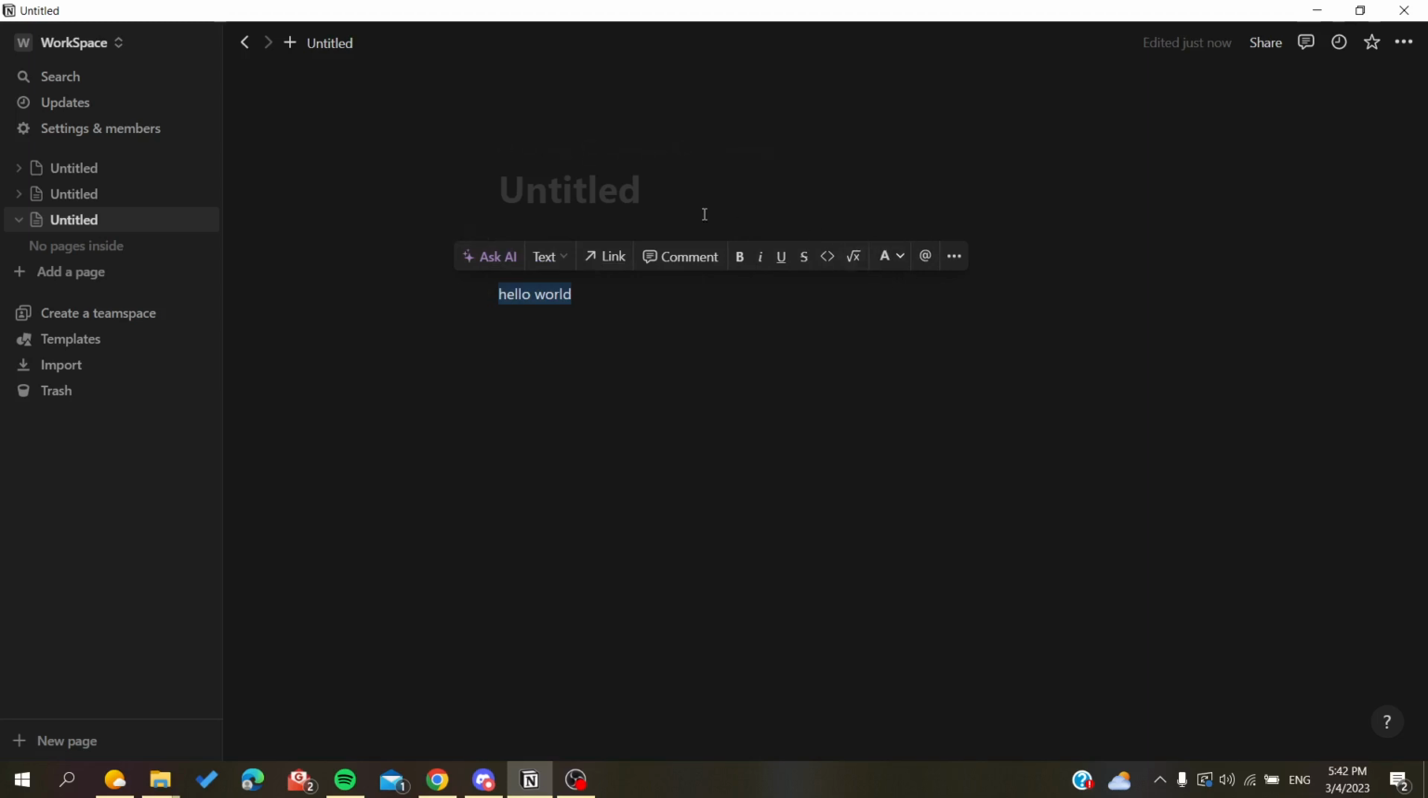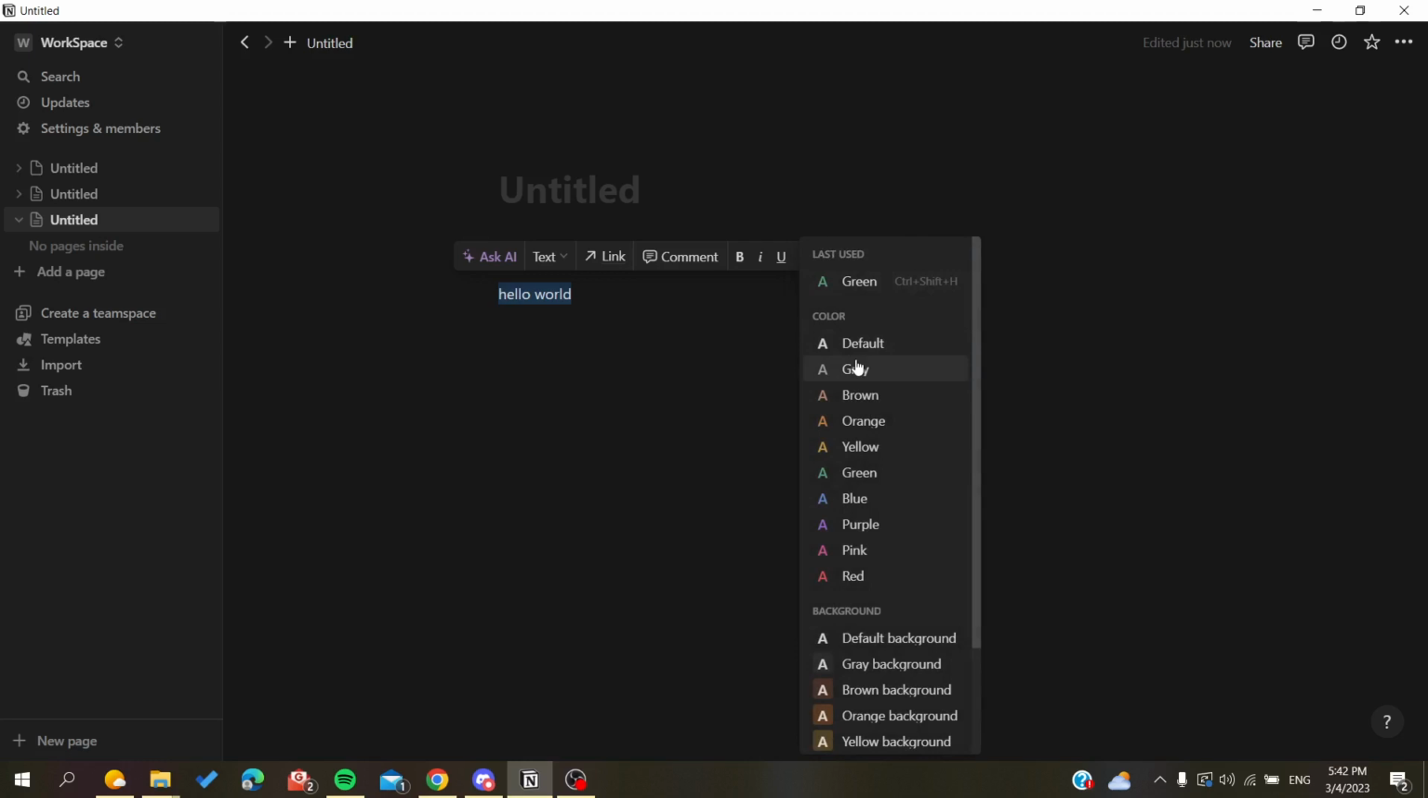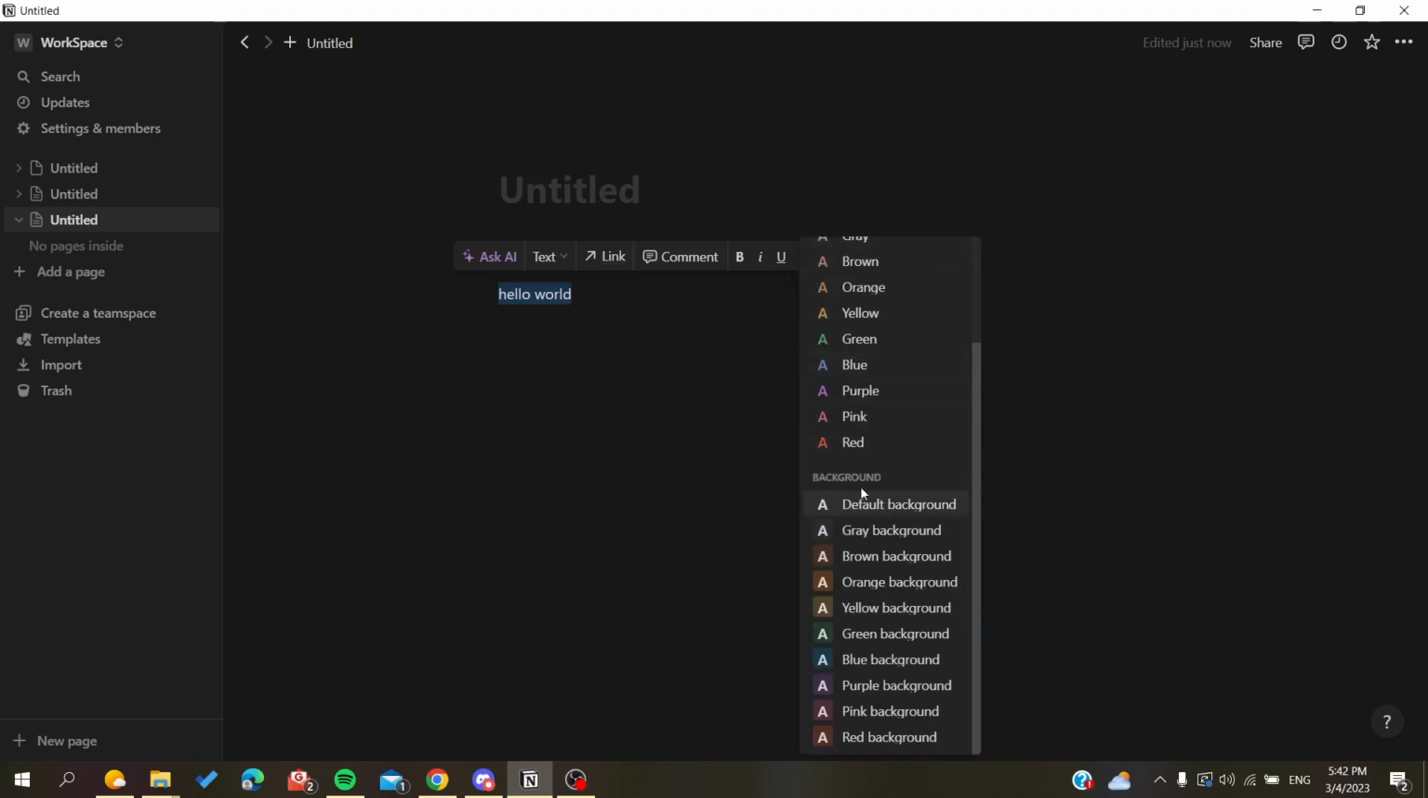And after that, we will need to have some color or background color. To do so, we will need just to go here to the text color here and go down to the backgrounds. And this is how you can highlight your text.